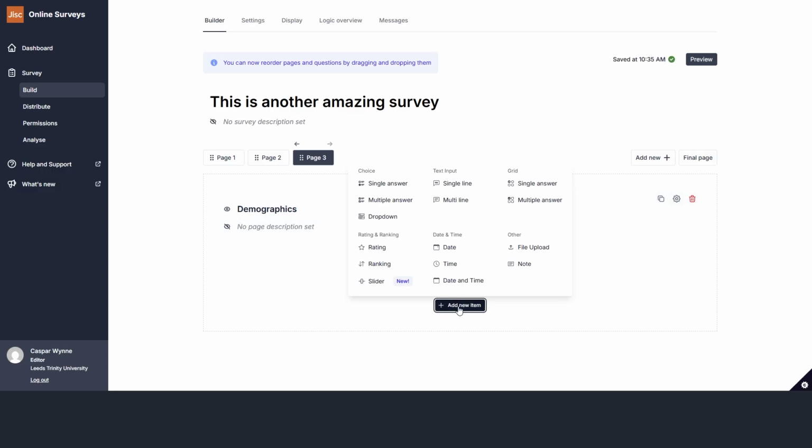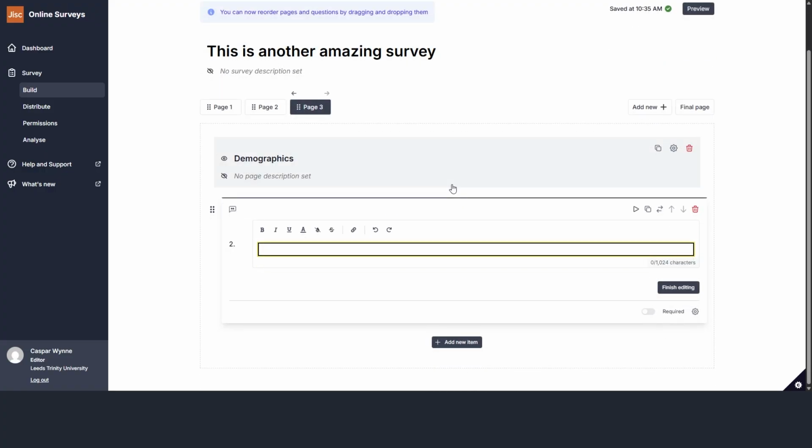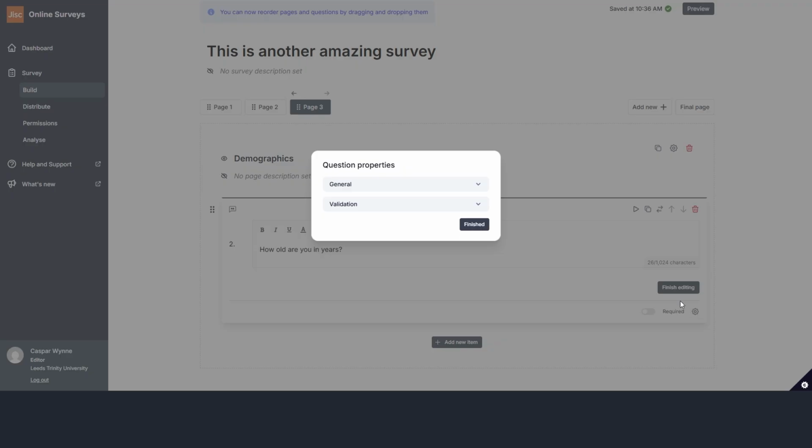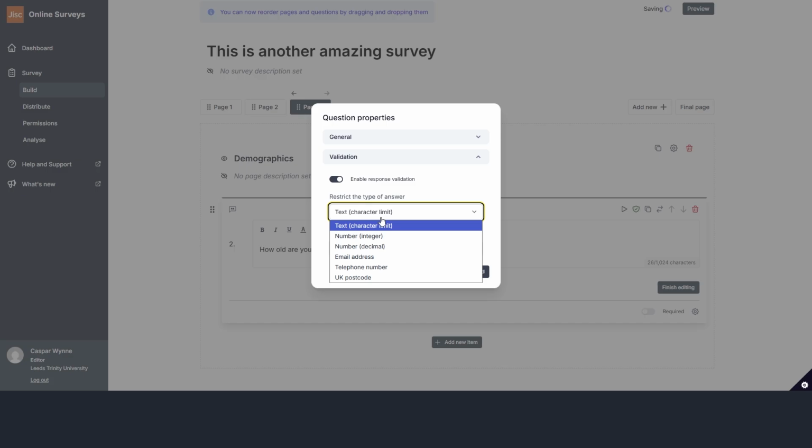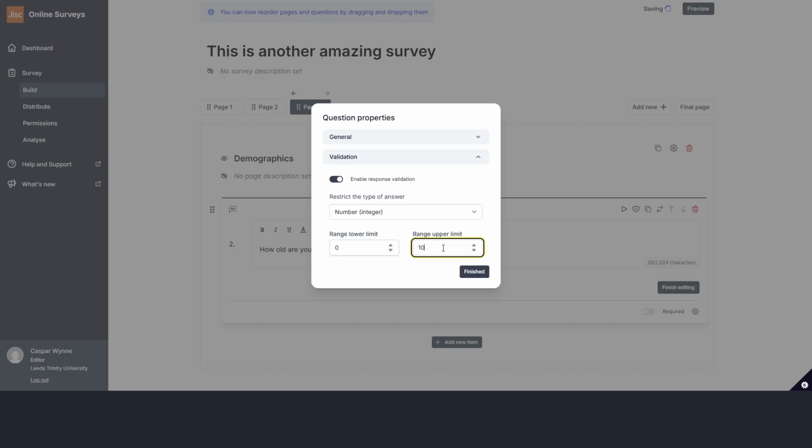Click on Add Item, and here are all of the question types that Jisc provides. Our first question is going to be age, and for that we're going to use the single line text input question. Enter in our question text. Now we're going to set up some validation to ensure that our participants are responding using numbers, and to do that we click the gear icon in the bottom right, select validation, turn that on and select number integer.